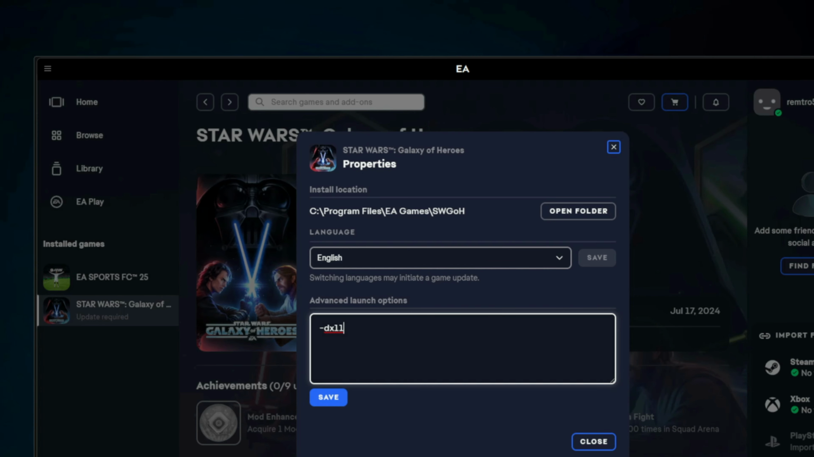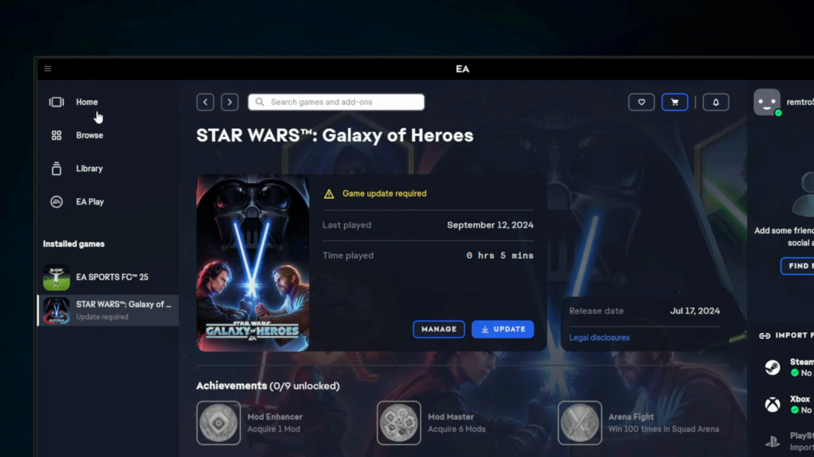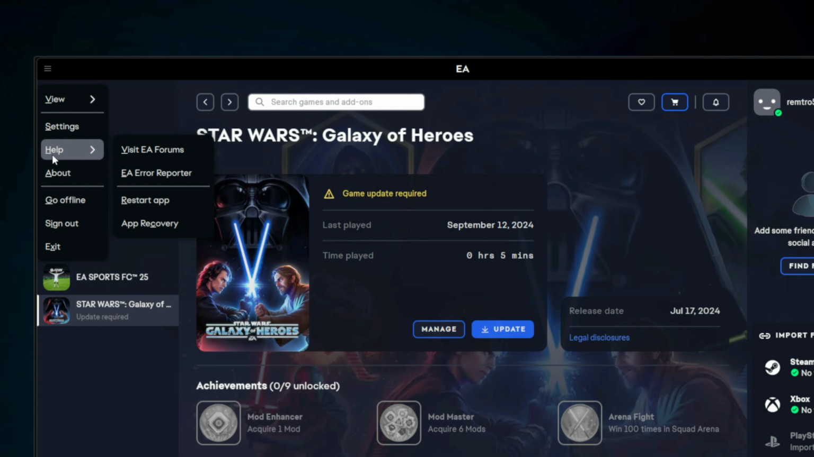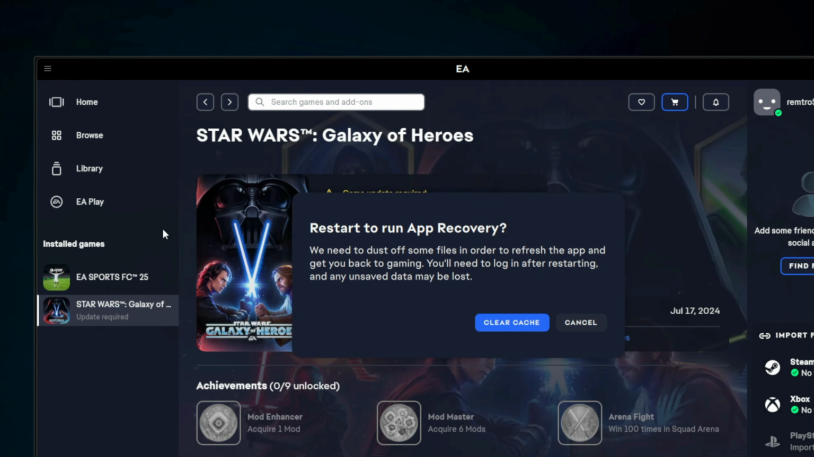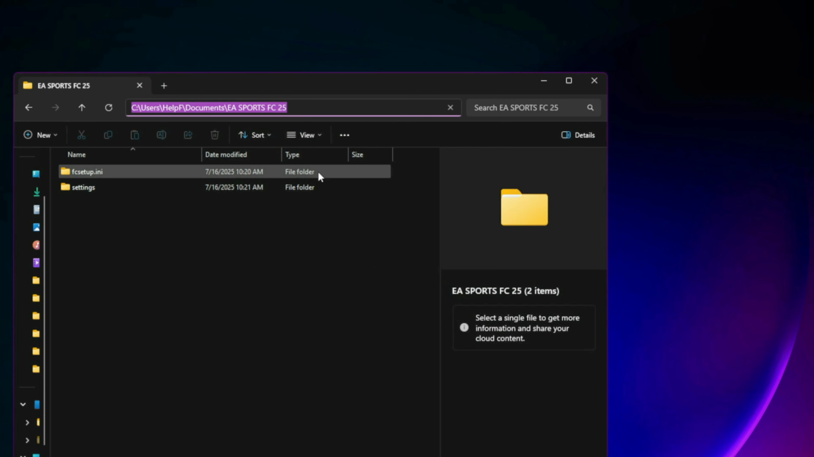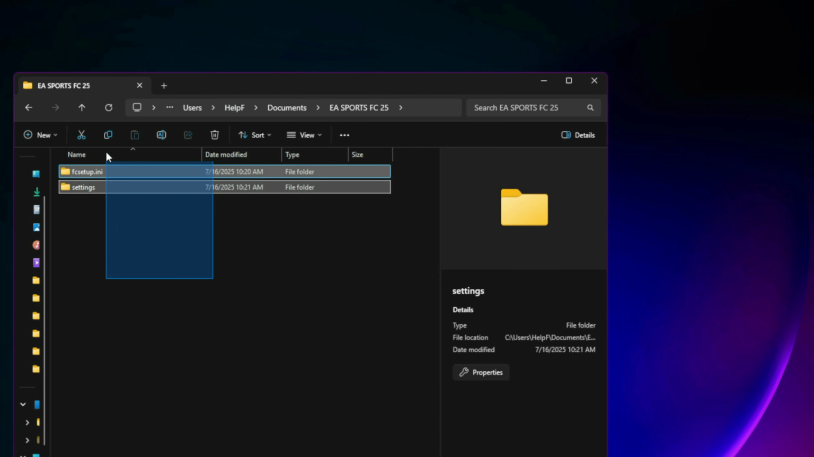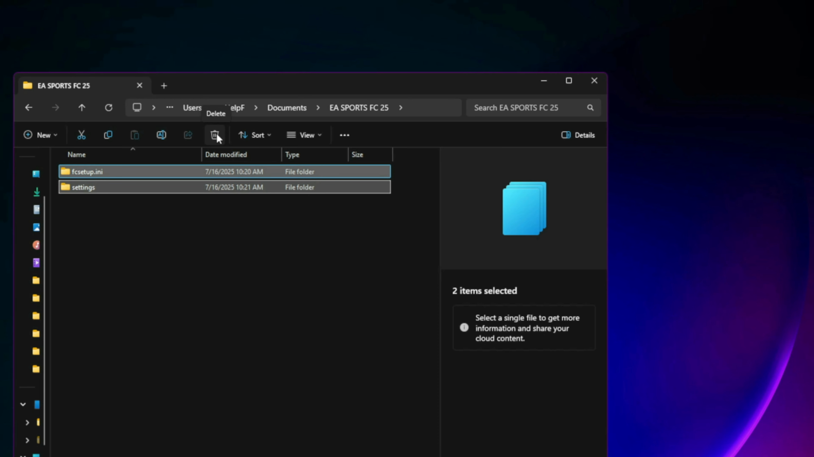7. Clear your EA app cache and reset the game's local settings. This clears corrupted startup data that might be causing the issue. To do this, open the EA app, click the menu icon in the top left, go to Help, then select App Recovery. From here, click Clear Cache. The app will restart. Next, navigate to your Documents folder, then open the folder named EA Sports FC25. Delete or rename the file called fcsetup.ini and also delete the folder named Settings. These will be automatically recreated when you launch the game again.